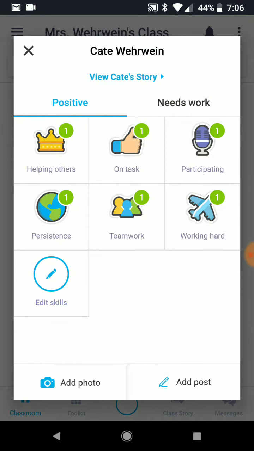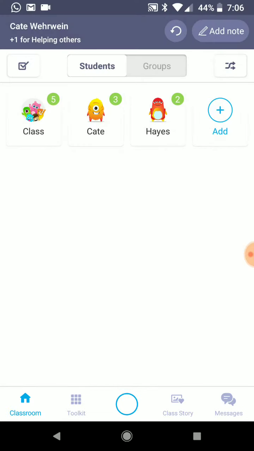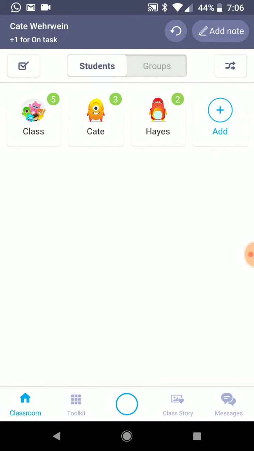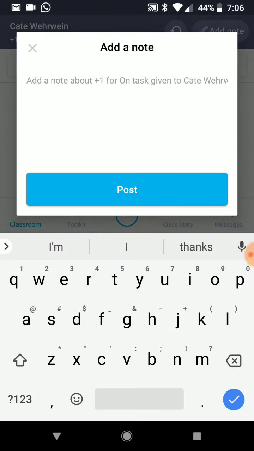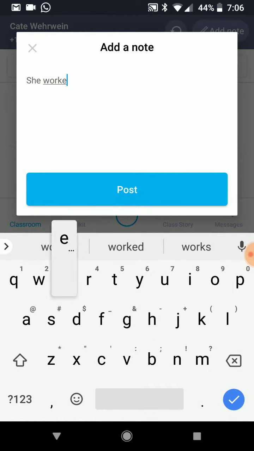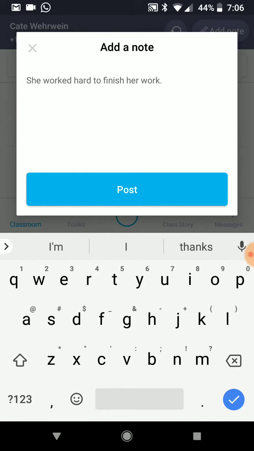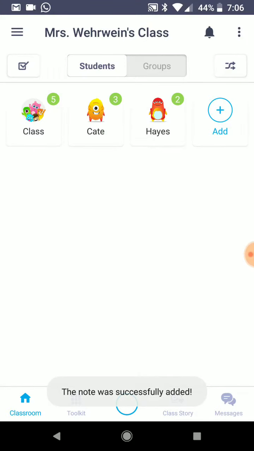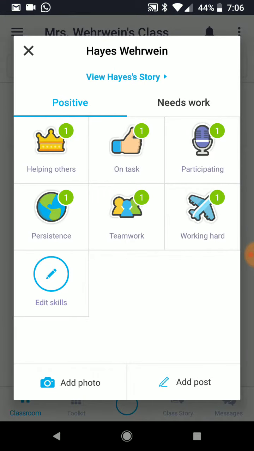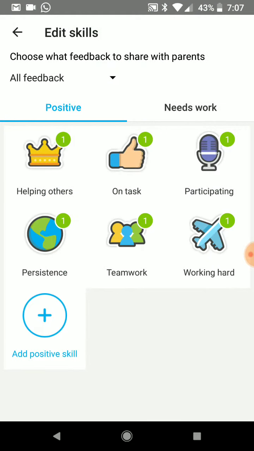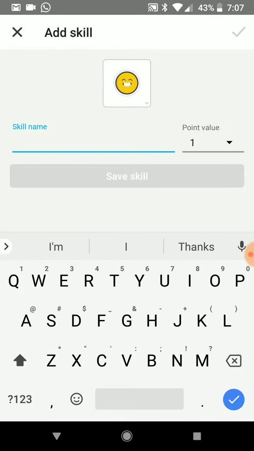Okay, so I'm going to start giving points. So Kate might be helping others. She might be on task. Okay, I can also add a note to that to say how she was on task. She worked hard to finish her work. Okay, post. Alright, parent would be able to see that if they were connected to your class. So I might give Hayes some points for participating. Okay, you can also hit edit skills, and then you can add a positive skill, and you can type whatever you wanted to.